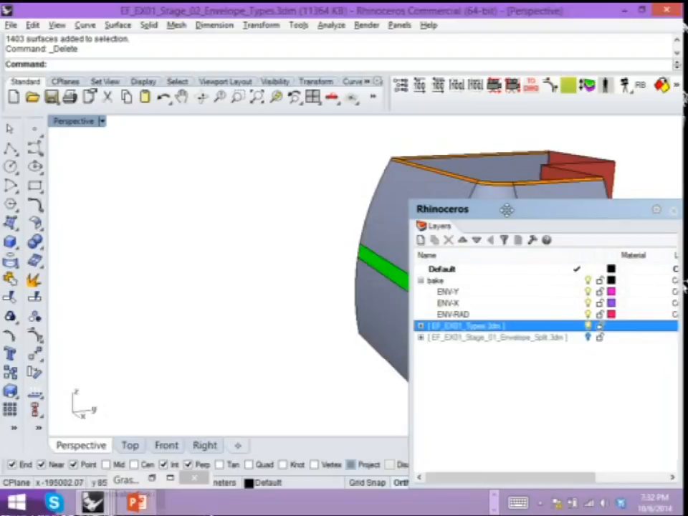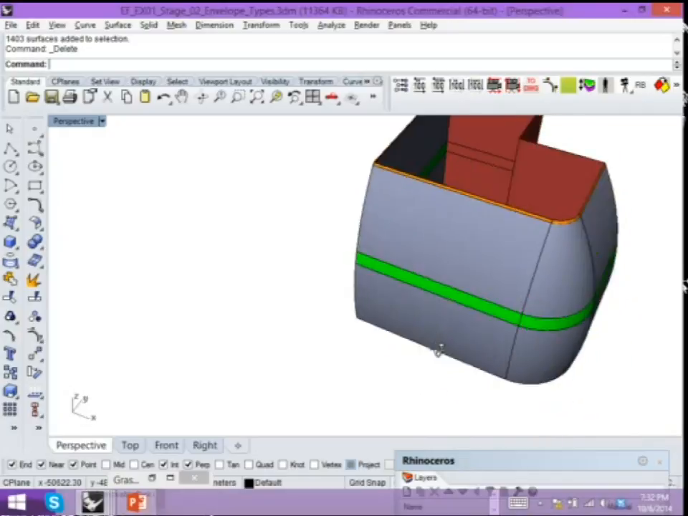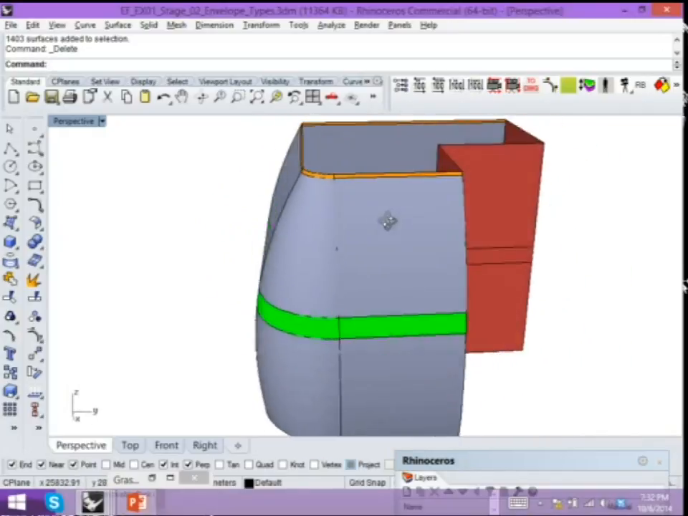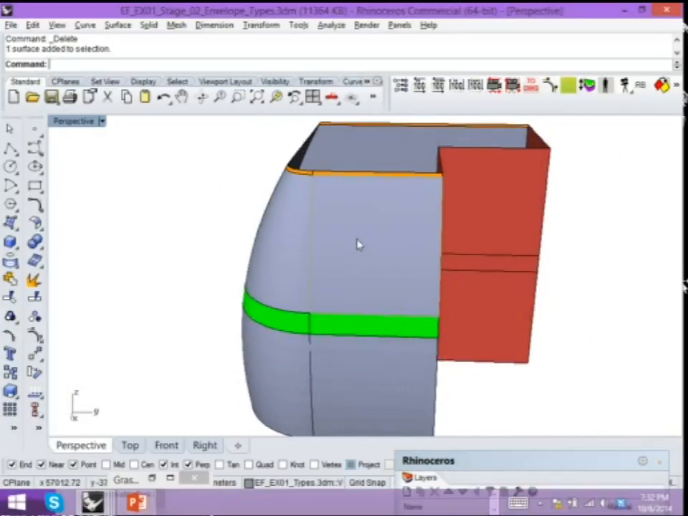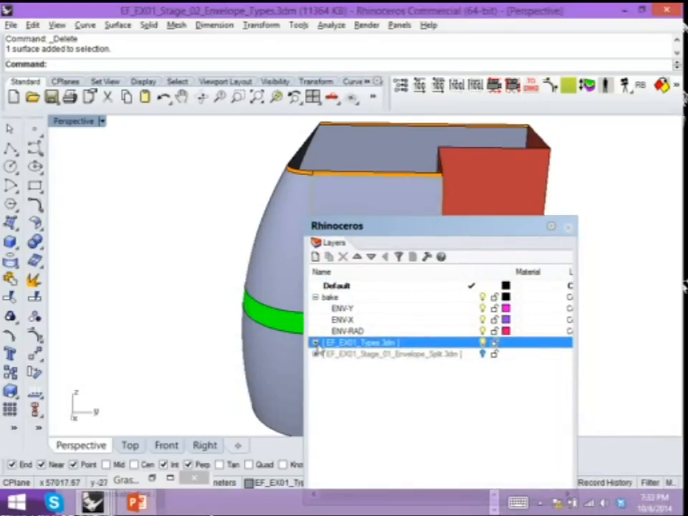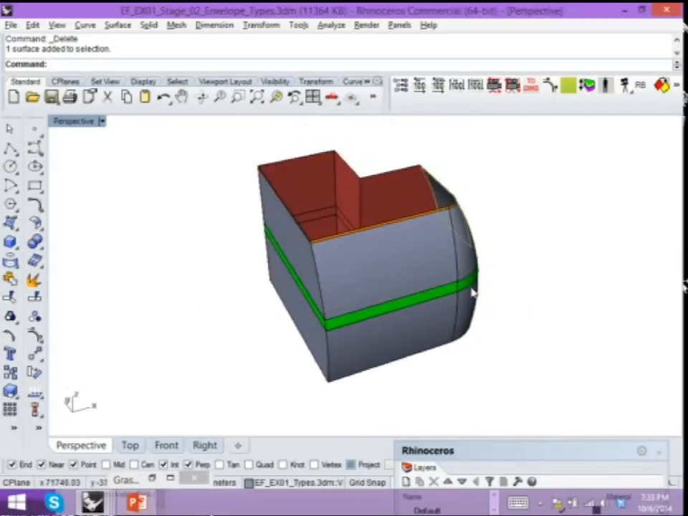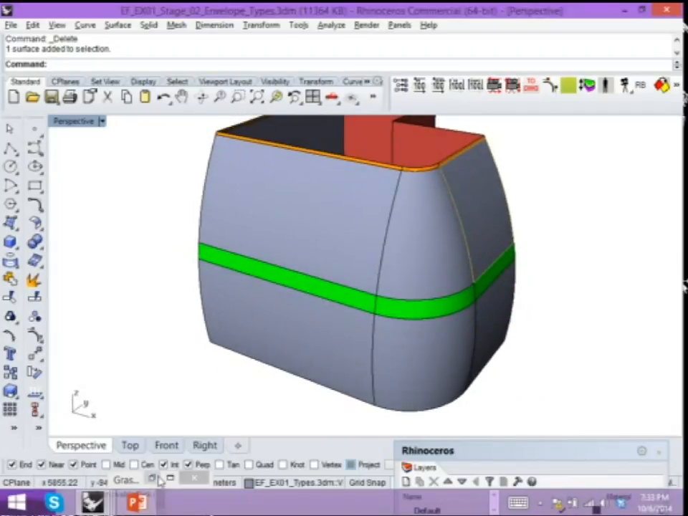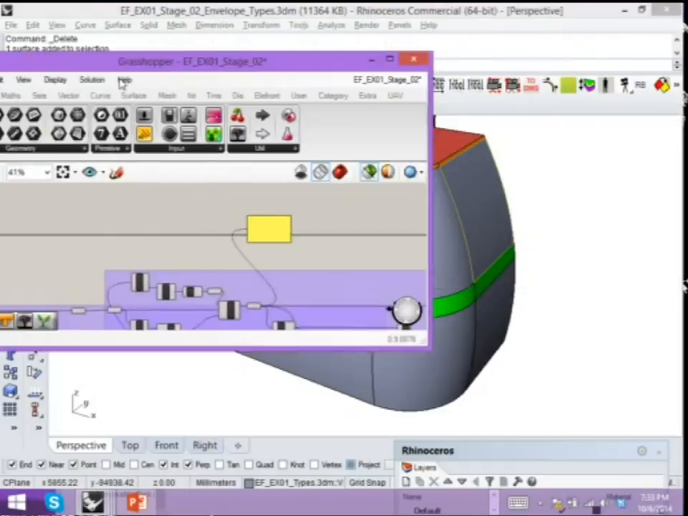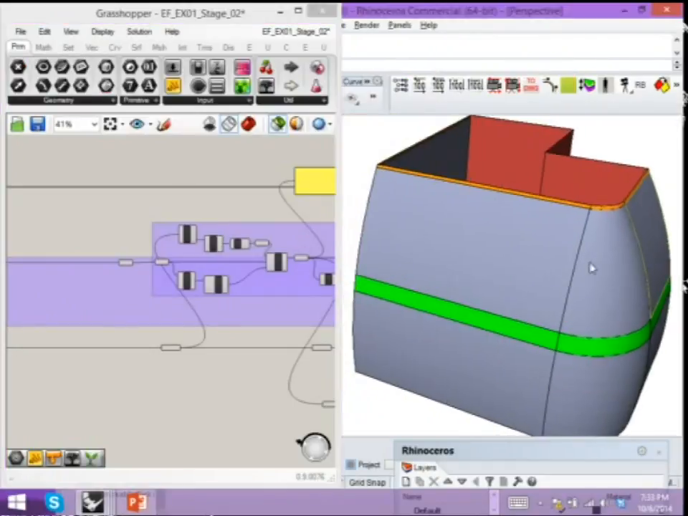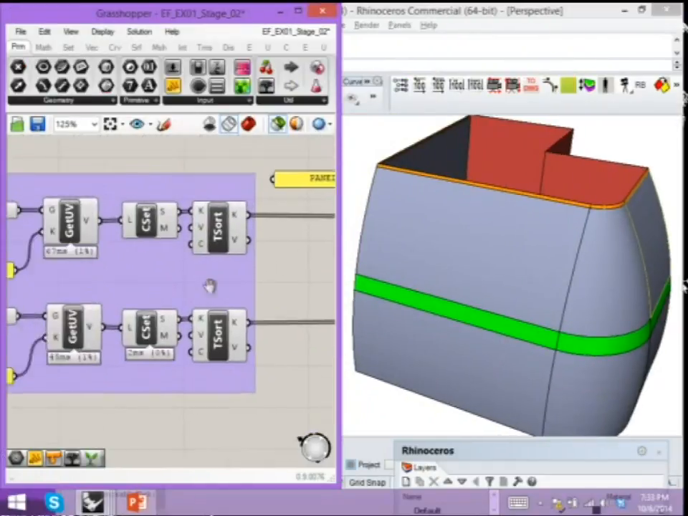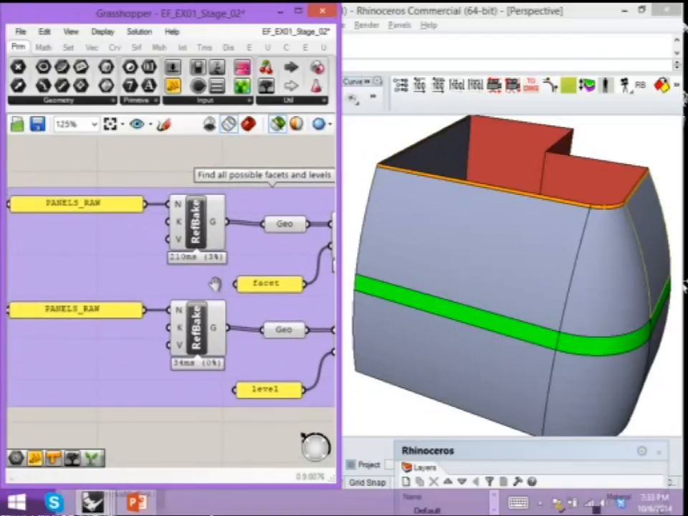So what I did was I prepared a separate model that I have called types, and it is a simplified version of the model. All of these surfaces are just put on a separate layer. So there is a layer called spandrel, vision, parapet, and louver. And each of these surfaces is on one of these layers. So now that we have all of these panels, we can reference them back in.